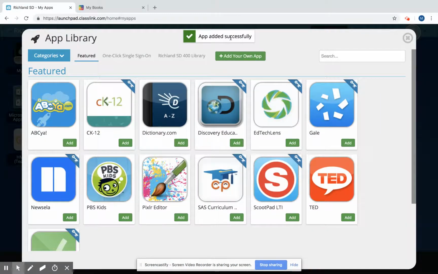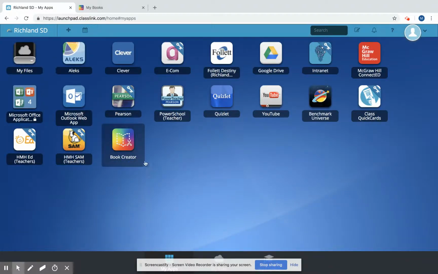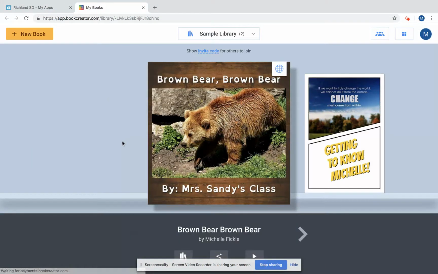And it says app was added successfully. So that way I know that on my Launchpad, I have a link to Book Creator. So I'm going to close this tab here and show you what happens when I click on my Book Creator icon. Here we have my Book Creator account. So that's kind of handy.